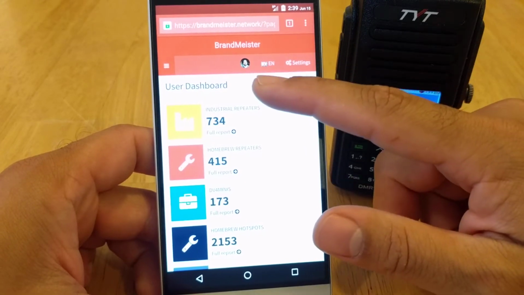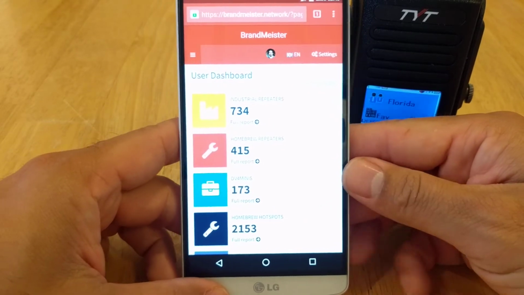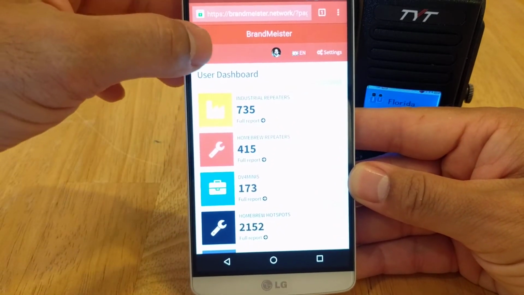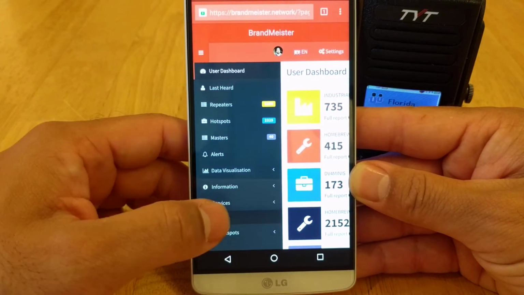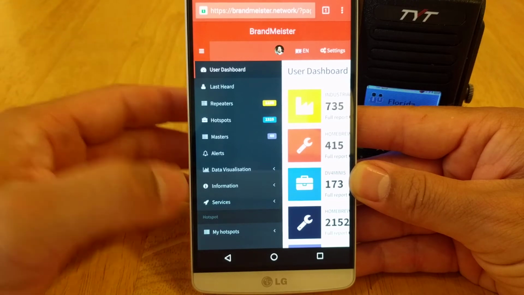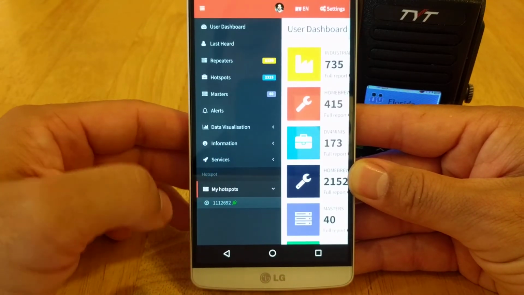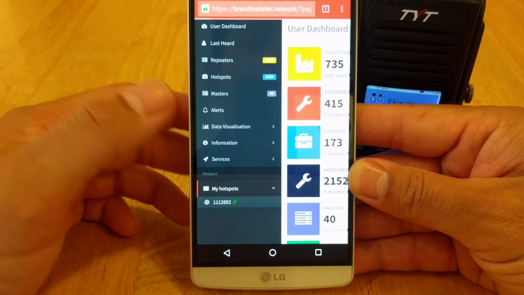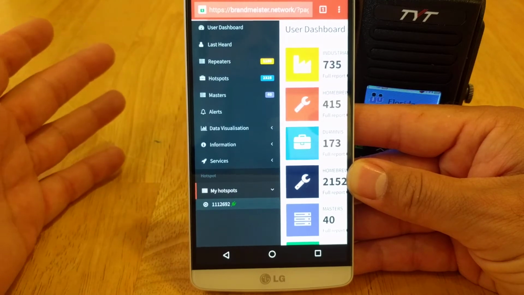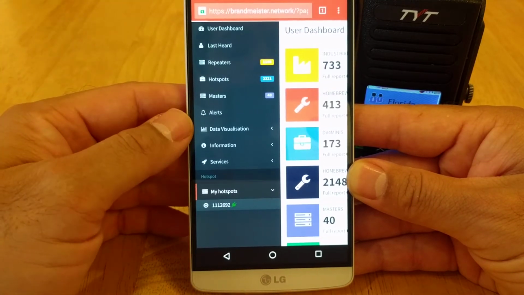It does require you register, so you see I am logged in. There's my avatar, and this is the default page. If you click on the menu on the bottom, since I do have a hotspot set up, you're going to have that option at the end. Click on that. There's my DMR ID. Okay, so it's going to take you to a page where you can edit options for your hotspot, your OpenSPOT.